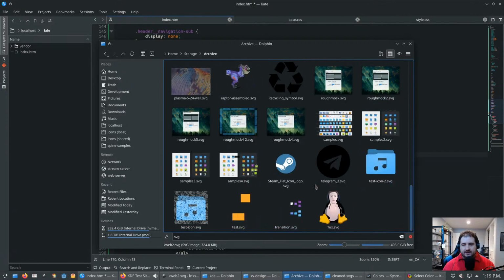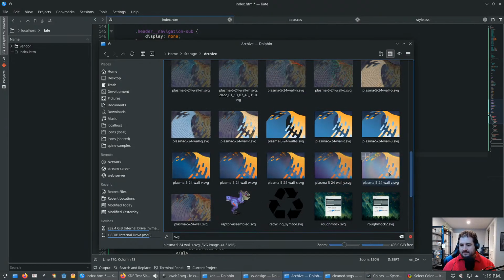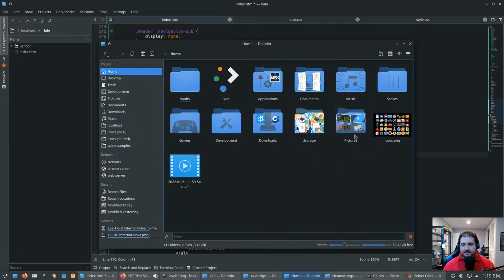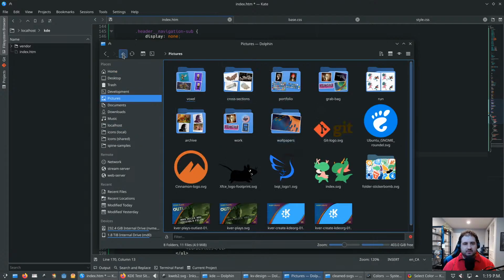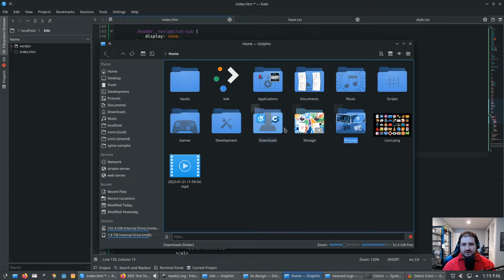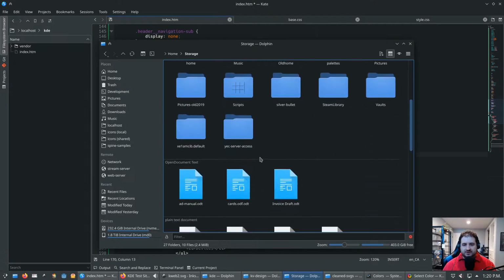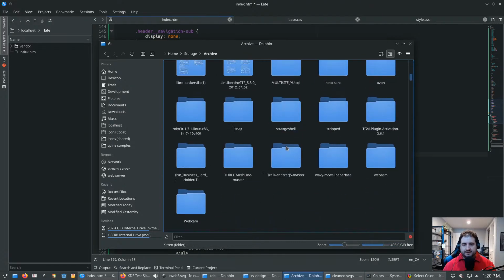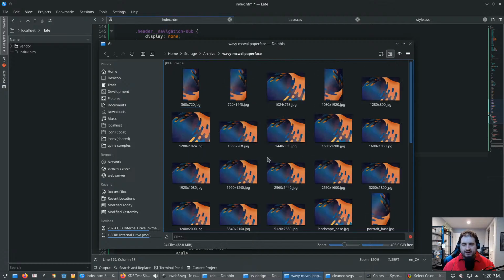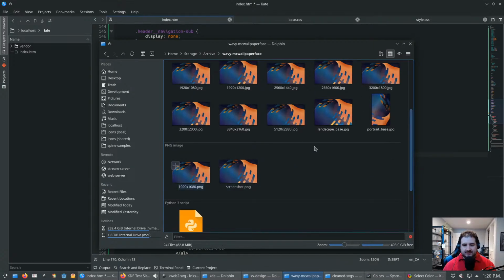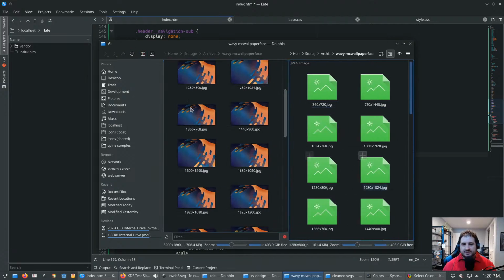We're going to set, let's pull a background image now. We have all of these. I'll pick one. We're going to go to home, pictures, not wallpapers. Storage, where's my storage? There's my storage. Archive. Wavy McWallpaper face. I'm going to pick just a 700 kilobytes one. That's a bit rough, but we'll work with it.